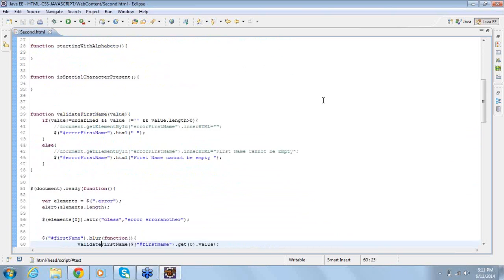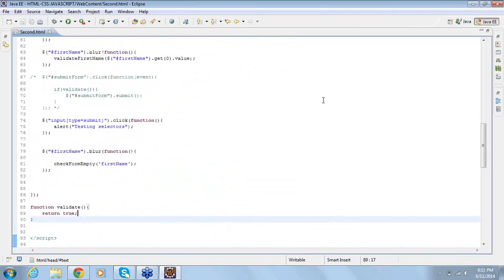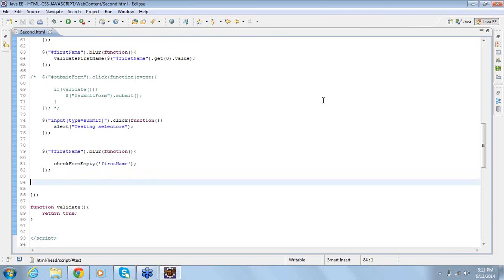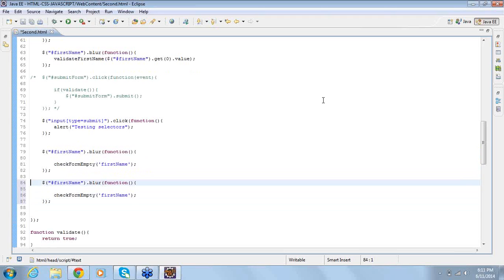So you have a function. You are calling that function on blur of the first name. Similarly, now these things you cannot do. This cannot be reusable. You have to do it. There is no other option.